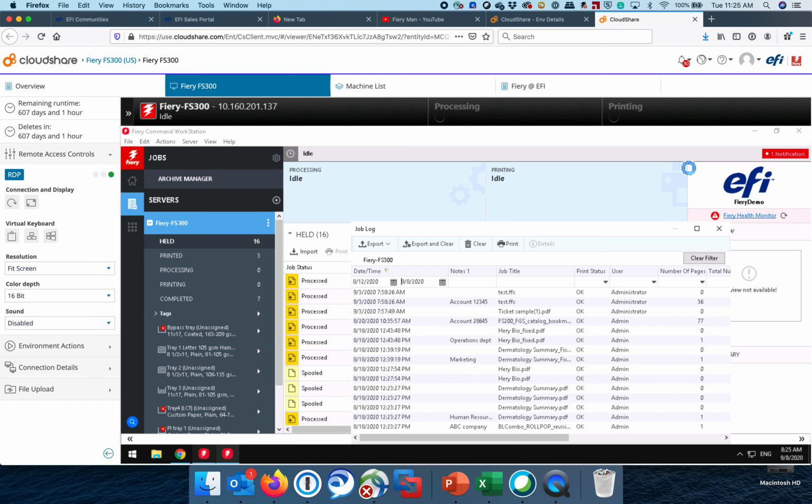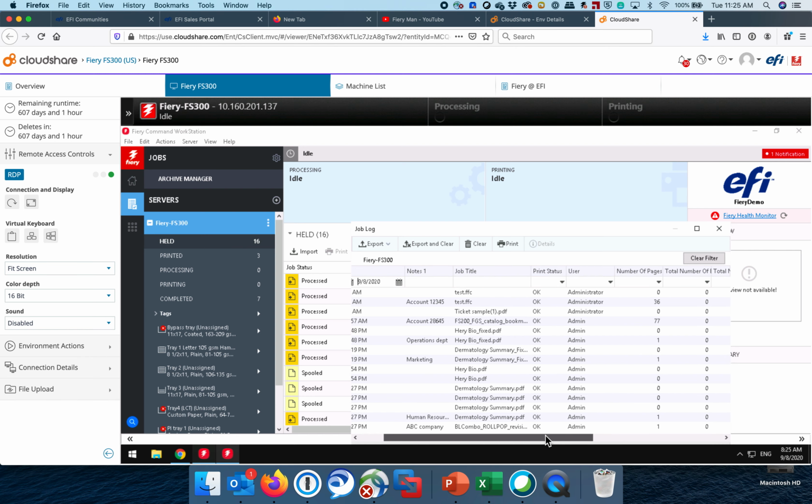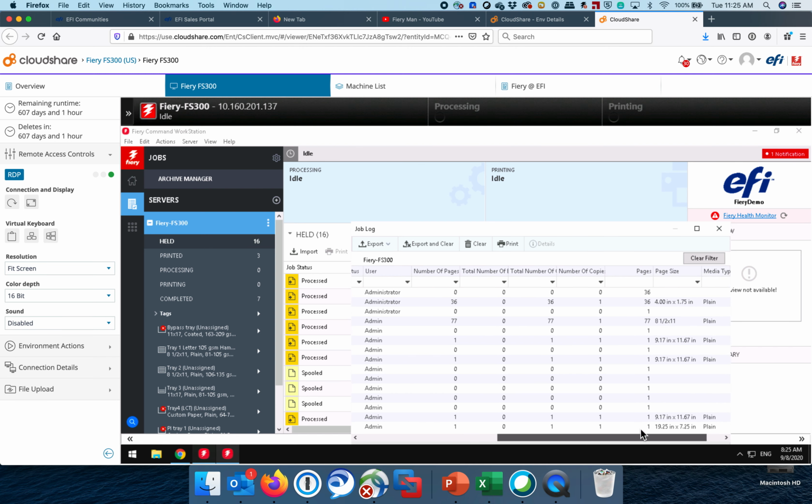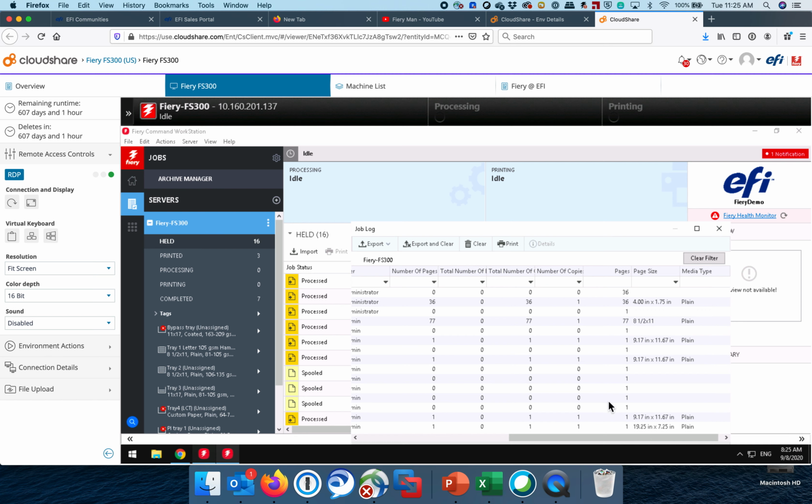If I'm looking for only jobs that I printed on a certain date, or a job that I printed for a certain client, because I put the client's name in my notes field, I will have all these details. I'll know what the name of the file was. Here's the job title, right? Whether it was actually printed, who printed it, the number of pages, the total number of pages printed right here. And then what you can do in your Excel is you can create what I did.